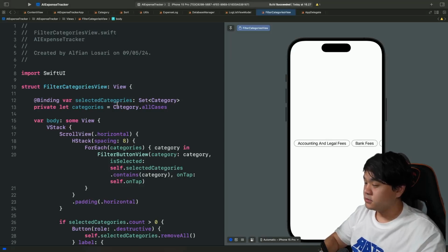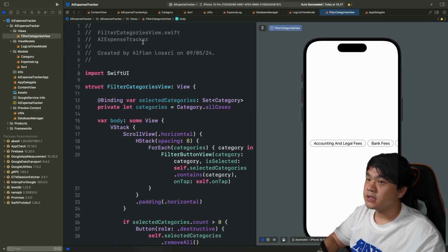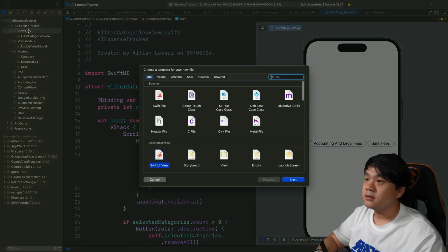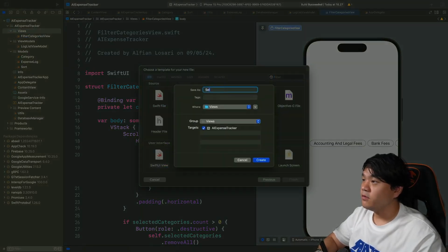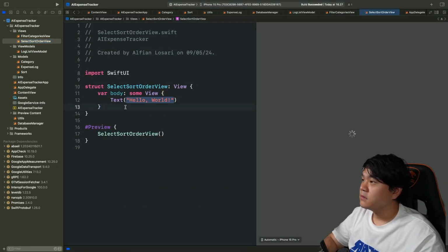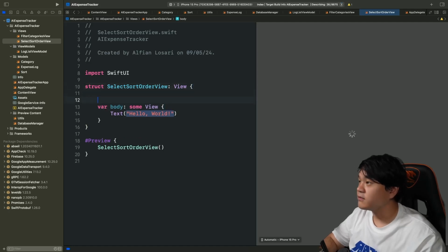Okay, so let's move on to the next view, which is the select sort order view, to let the user select the order by and sort by. So here inside the views folder, create a new SwiftUI file and give it a name of SelectSortOrderView. Okay, so now let's declare several properties here.